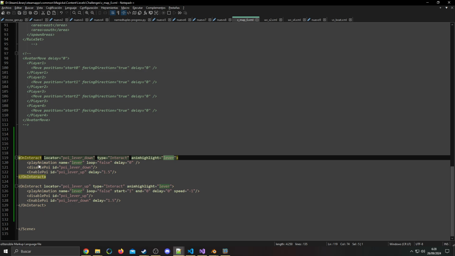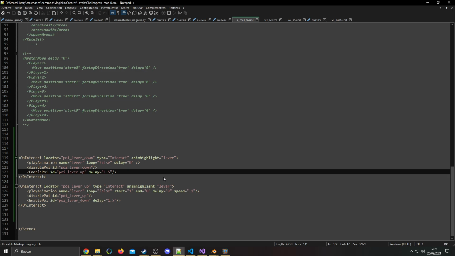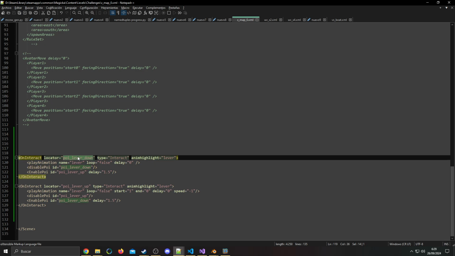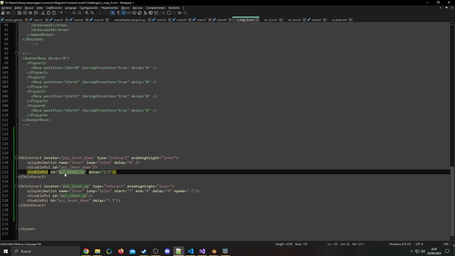And within here, you can put any piece of code you want, but the code that we have located in here is very minimal. It only plays the animation and disables this POI right here, so that we cannot move the lever down once we have already moved it down, because it would play the move down animation twice, and that's not what we want. And it enables the other POI to move it up, right? And we have a delay of 1.5 seconds, which means that we're going to have to wait that much time for the other POI to be enabled. So it's going to give us this breathing room until it enables. So you should look at how long your animation is and how much breathing room you want to add to tweak this value correctly.